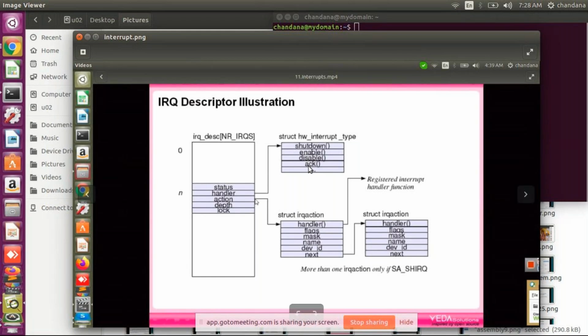Handler pointer means these are the functionalities it will do. What are all the functionalities you can do with your interrupt? The hardware interrupt type, shutdown it has to call, enabling and disabling must be there, acknowledging the interrupt. So this is another structure pointing within the structure. IRQ action is one structure which has a handler function, and this handler function is responsible for executing your ISR. ISR means interrupt service routine. That is the one executing on behalf of your interrupt. So that is the main one.